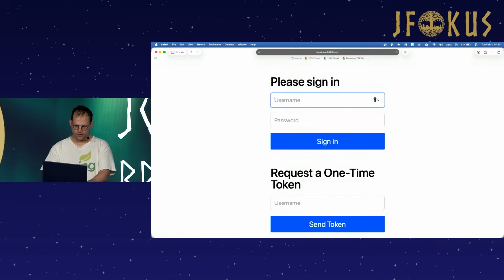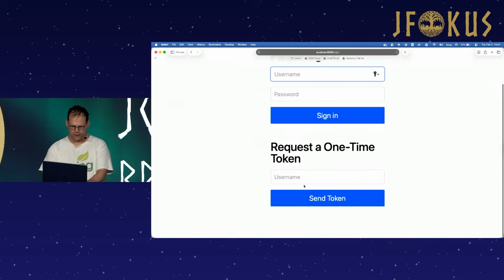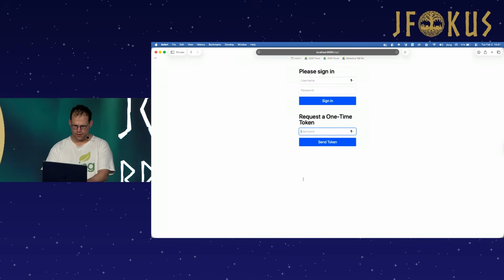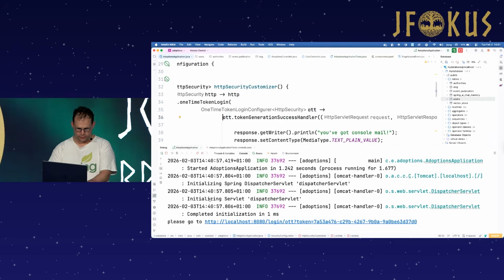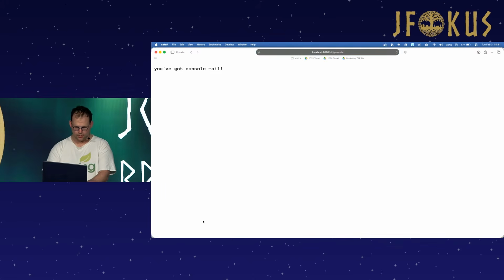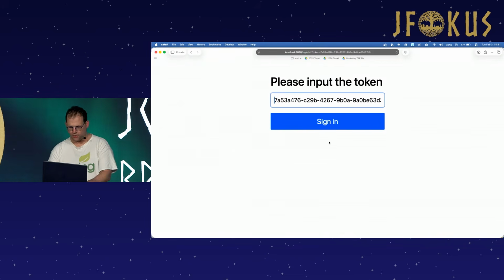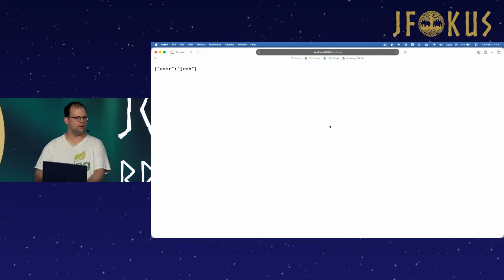And here we are, reload. So now I've got 2 ways to log in, username and password and this token, right? Type in Josh, send token, you've got console mail, thanks for that. Take this link, copy and paste, back to the browser, enter the token, nifty, voila, authenticated, right? Nary a password in sight.